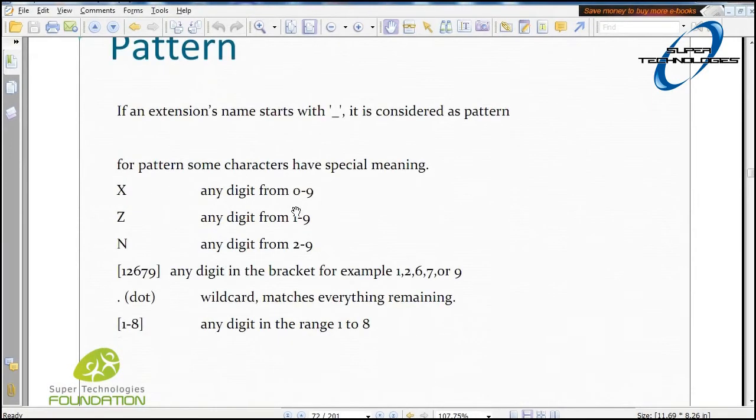Now we are moving on to patterns. Let's see how the calls can be routed using patterns. If an extension starts with an underscore, it is considered a pattern matching extension. Some characters have special meaning when it comes to patterns. X, any digit from 0 to 9, Z, any digit from 1 to 9, and N, any digit from 2 to 9.